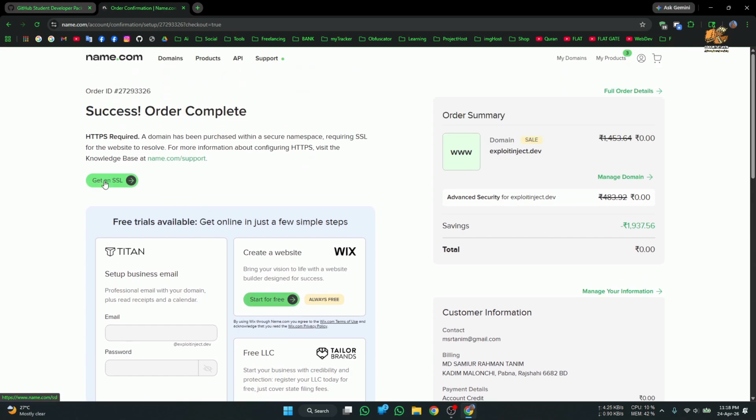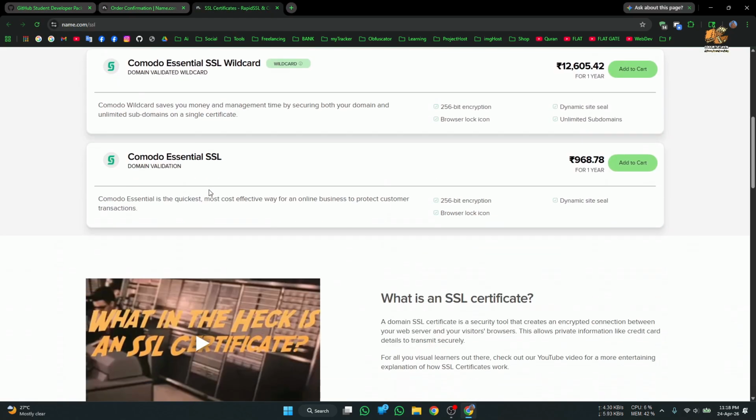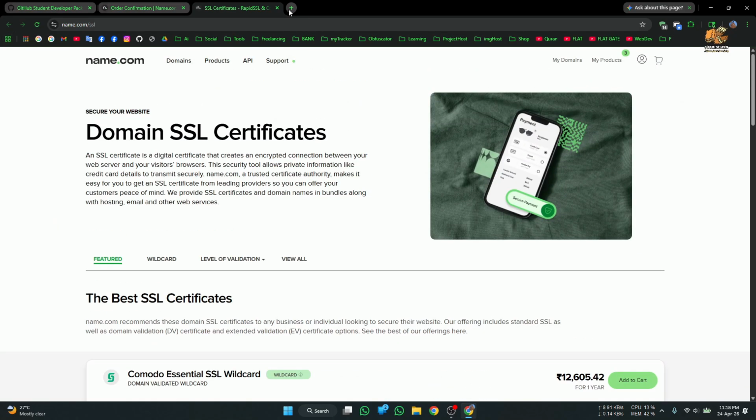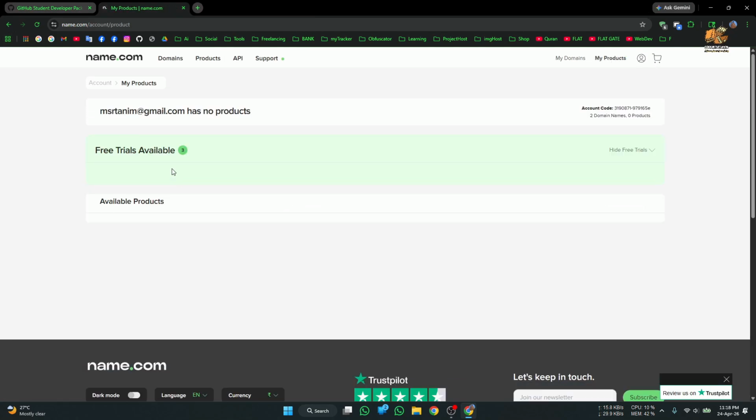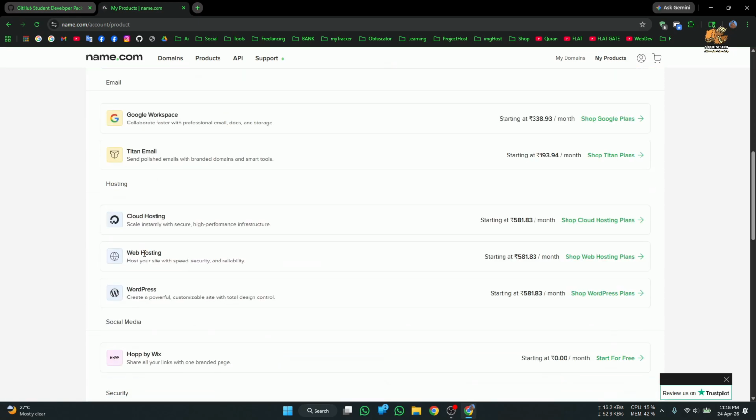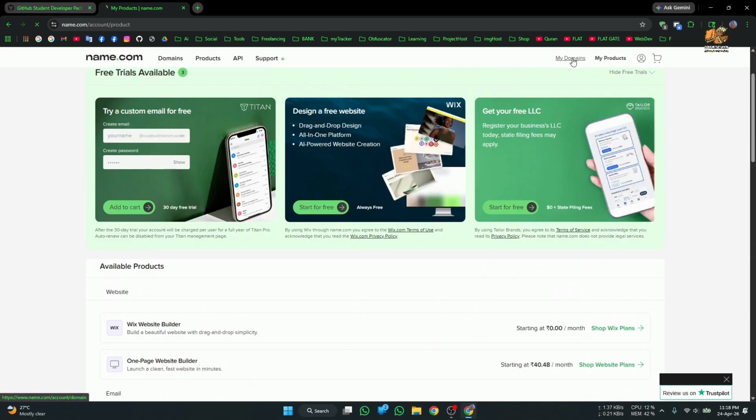You see that I can get an SSL, but this is premium. Okay, I don't need that premium. I am going to my products to find my domains. Okay, where are my domains?